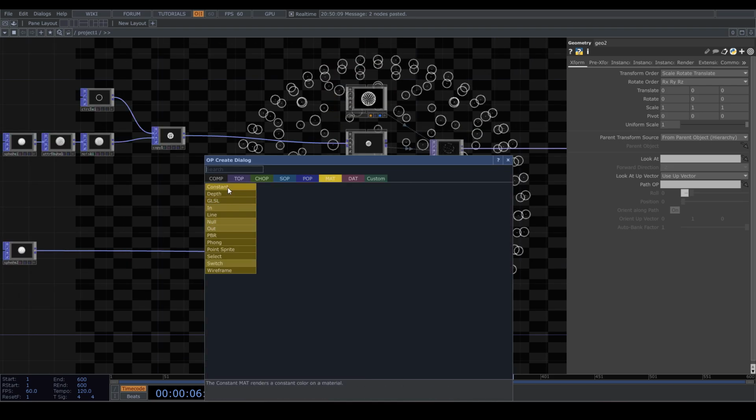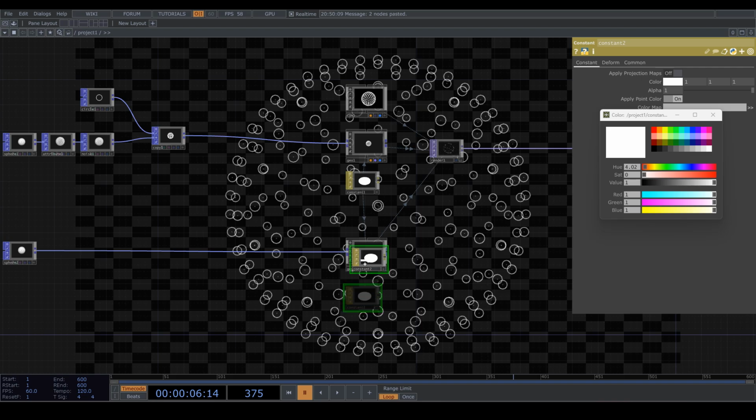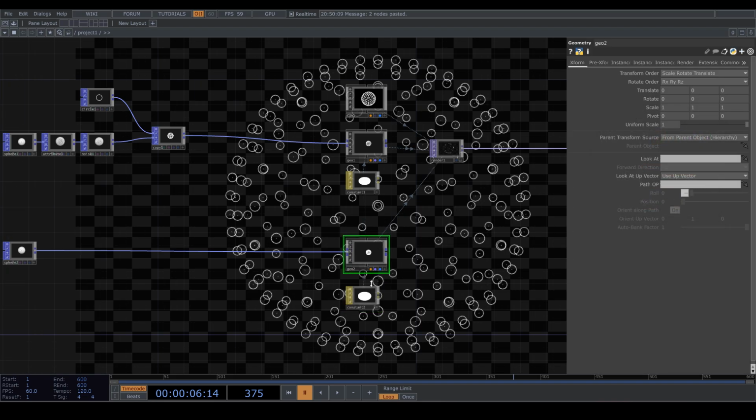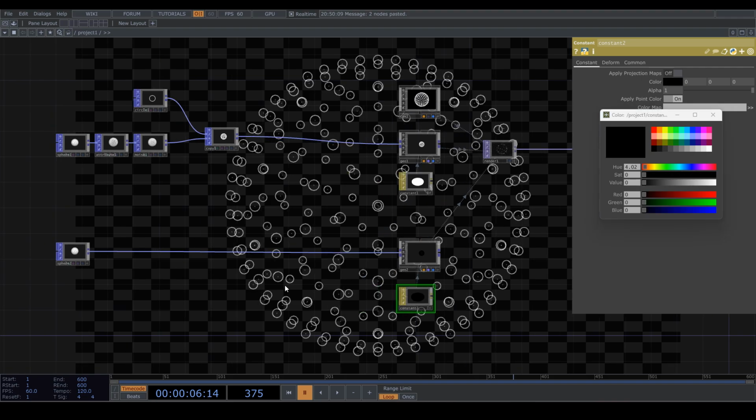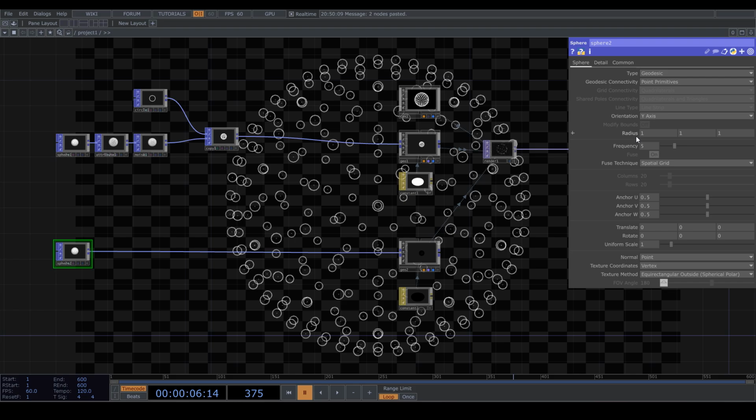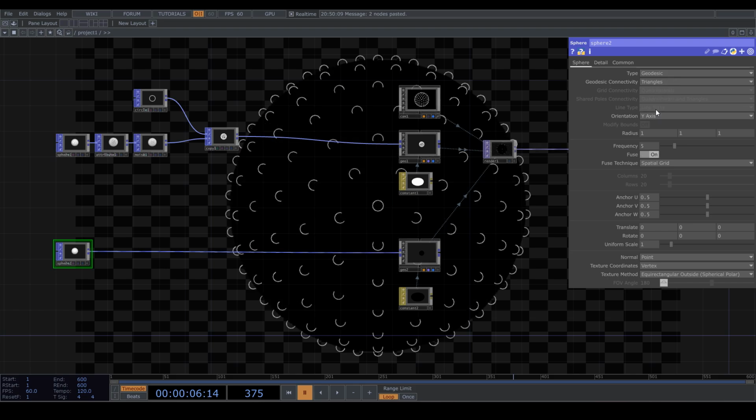I have another constant material, but in this case, I'll use black. This is so you don't see the back of the sphere, and it's not so visually noisy. So I come back here and I set it to triangles. See?